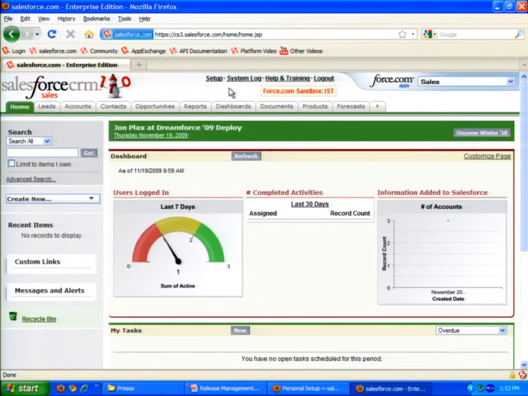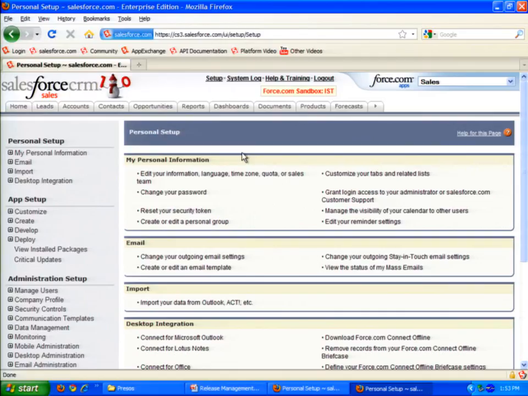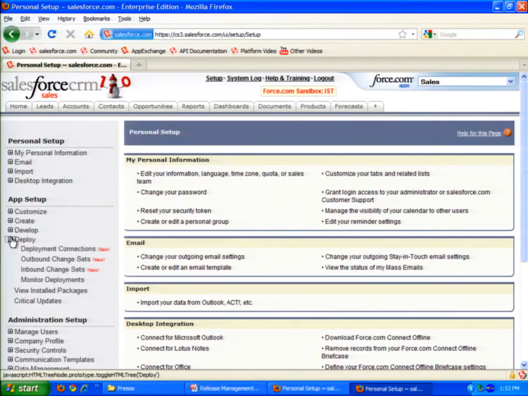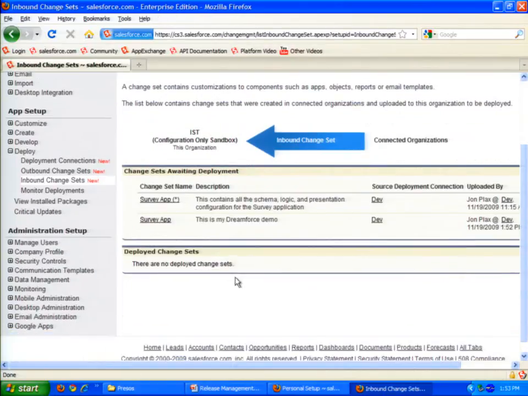And so now you can see my sandbox is IST. So let's look at it from the receiving side. I uploaded the change, but it's not actually available to my end users yet. What I need to do is go in and look at my inbound change sets. And here you can see the survey app that I just created. This is my Dreamforce demo. You can even check the timestamp to keep me honest.